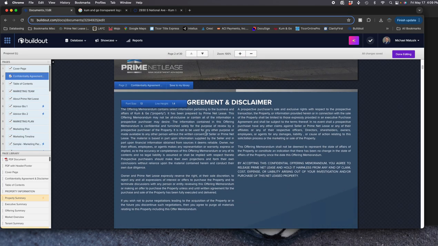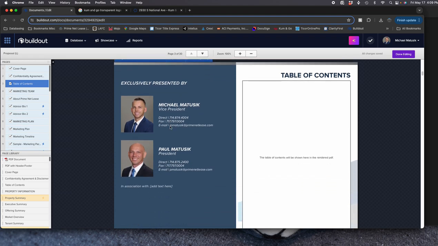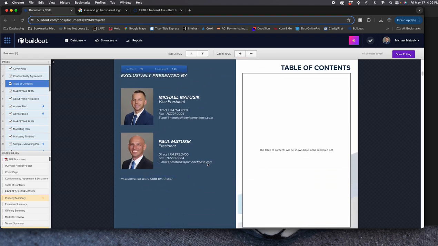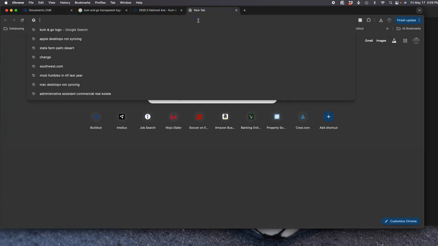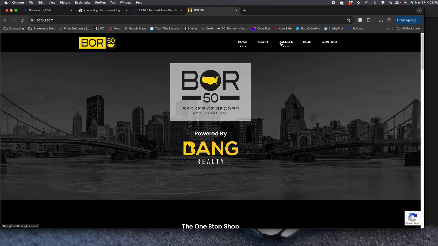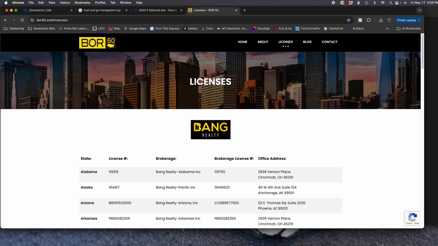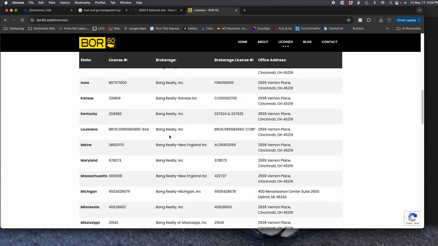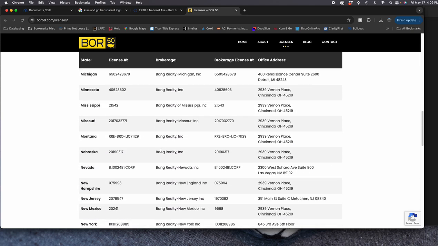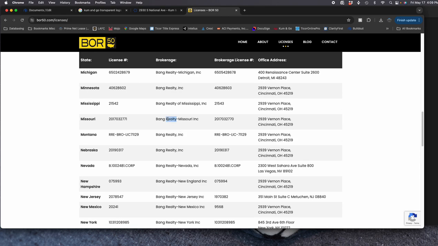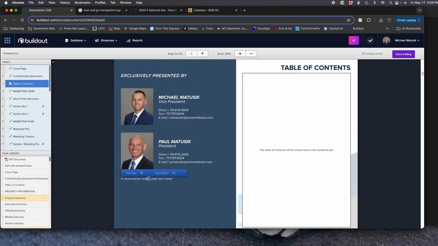Then we're going to the second page, nothing to do here. Exclusively presented by. So this, we don't touch this part, but we do have to type in the broker of record here. To do that, we go to our broker of records website. It's bor50.com. This is Bang Realty. They're on all of our deals. We click licenses, all of our deals outside of California. Click licenses, and then we're going to go to Missouri and get the Missouri license. So the name is Bang Realty-Missouri Inc. So we want to copy that and then paste it in here.